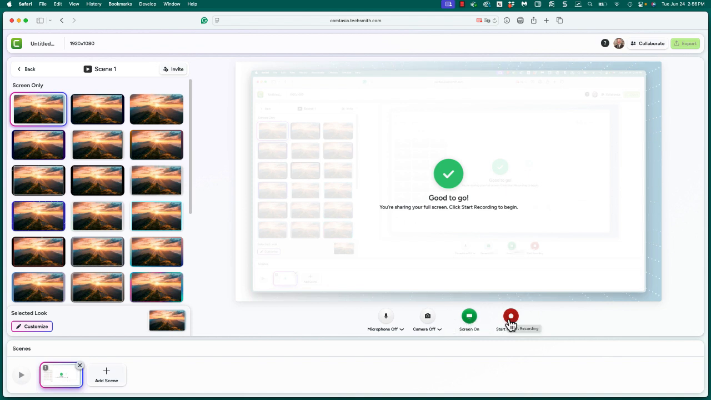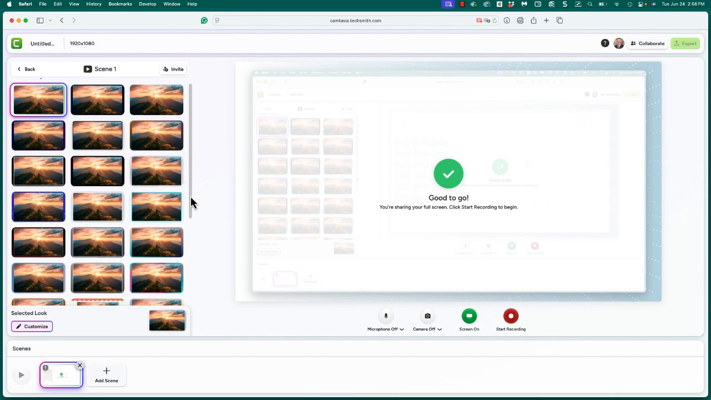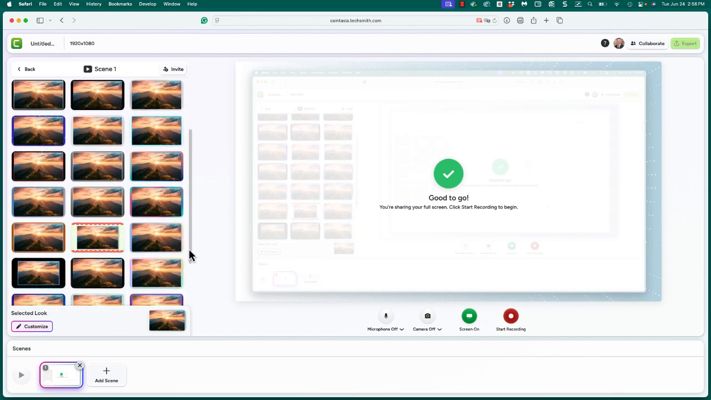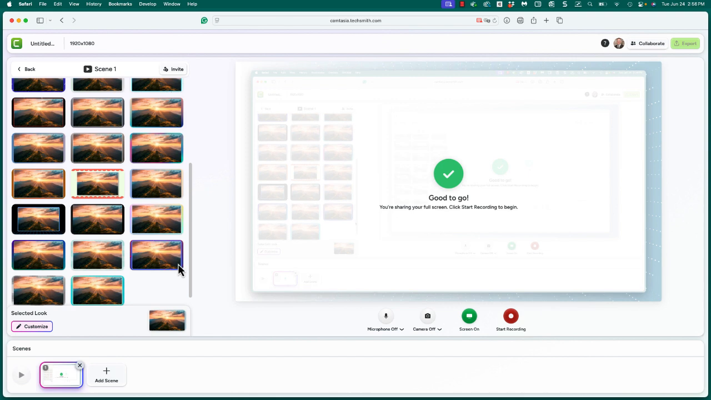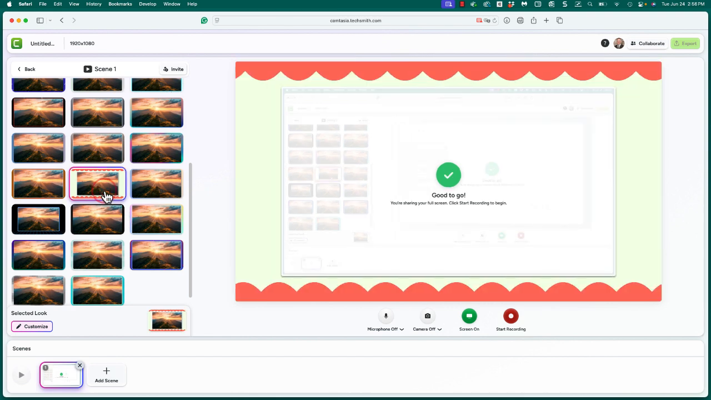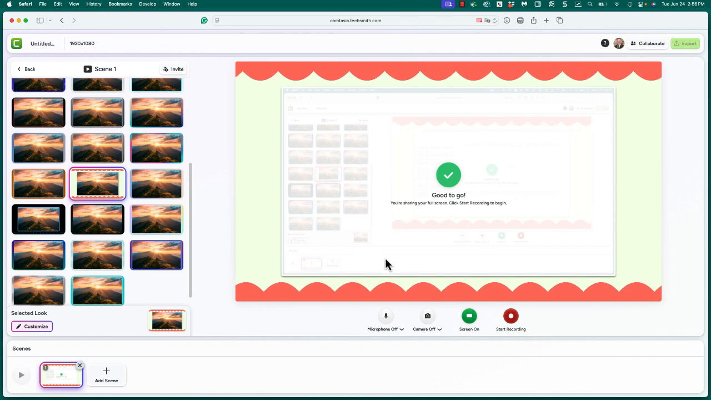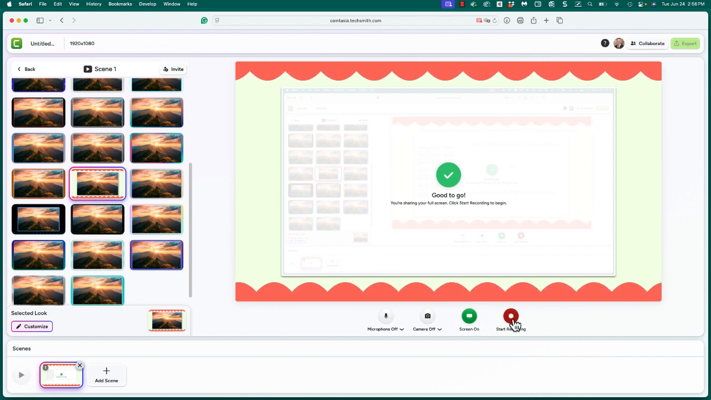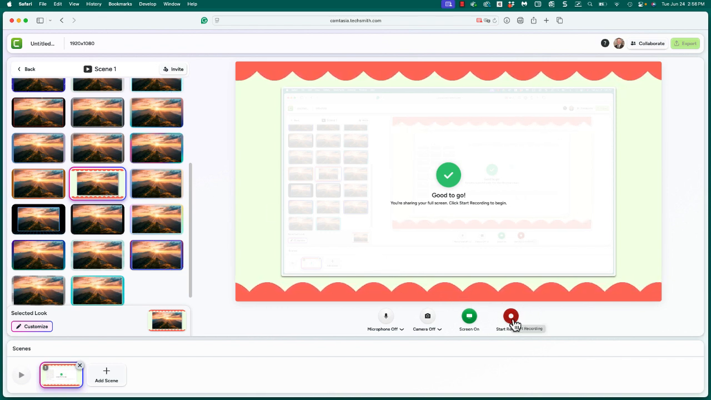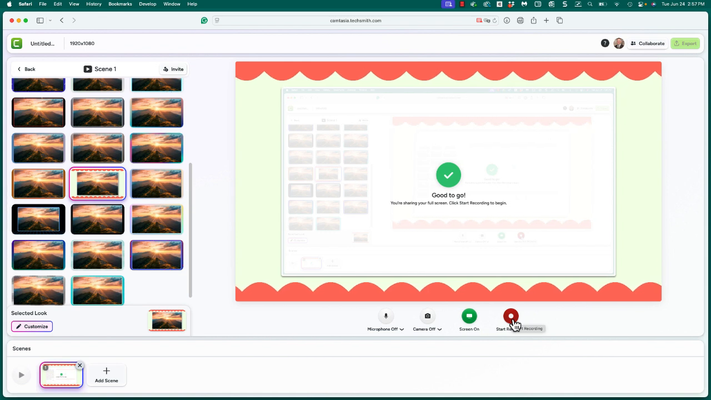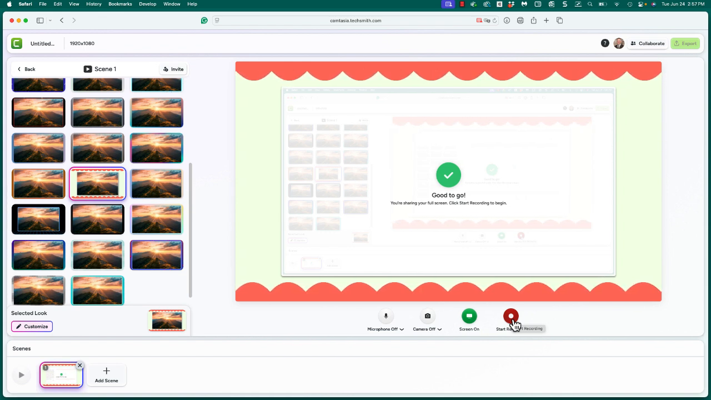And before I click Start Recording, I'm going to scroll down this list of background assets that they give me. And I want this one, just because it looks a little different. You pick any one you want. Now, when I click Start Recording, I'm going to get a 5-second countdown. Normally with the Camtasia recorder, you get a 3-second countdown. I'm going to get 5.